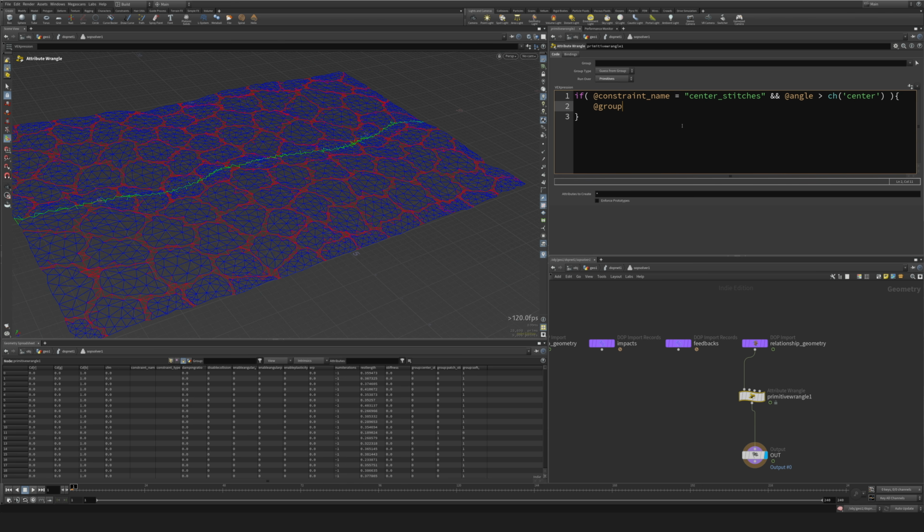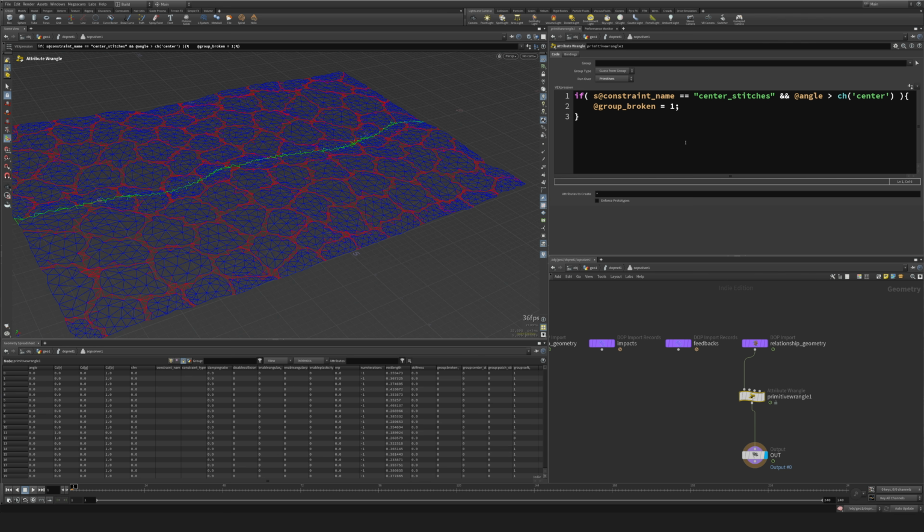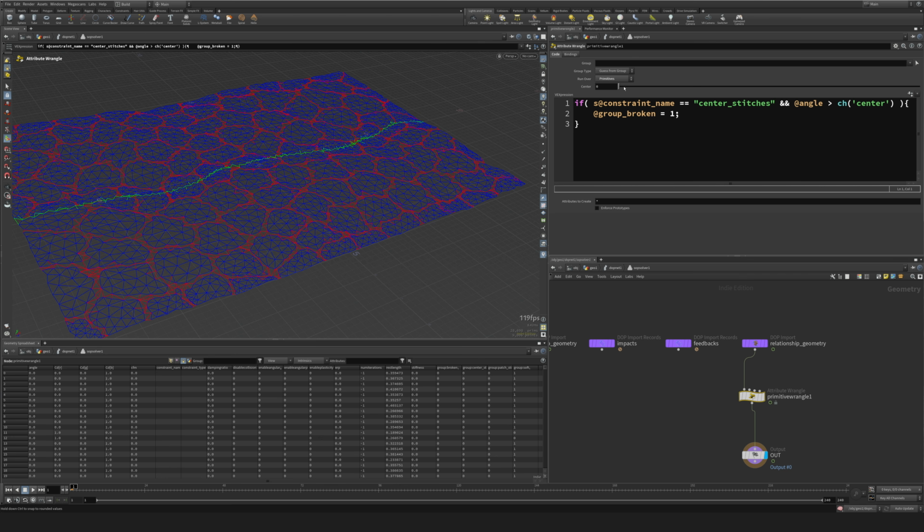And if this is all true, go into broken, which is a known group for the solver. Oh yeah, so we need to have this, of course. Constraint name. Okay, like that. Let's say this is like 0.5, 0.05. Copy this for our other one.